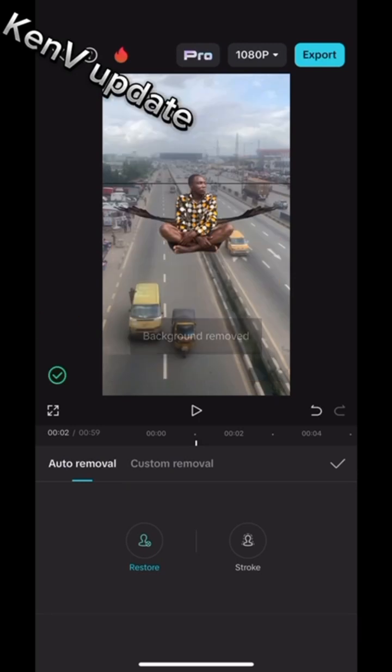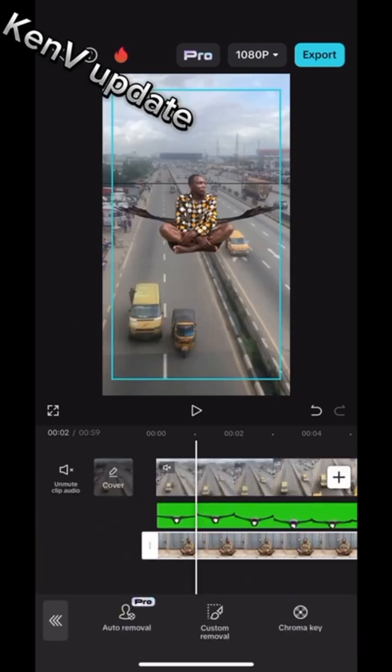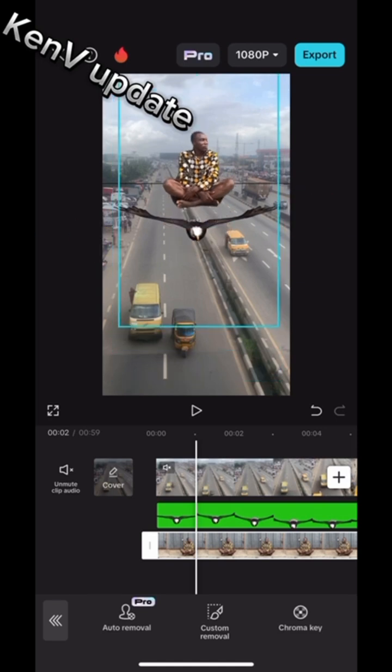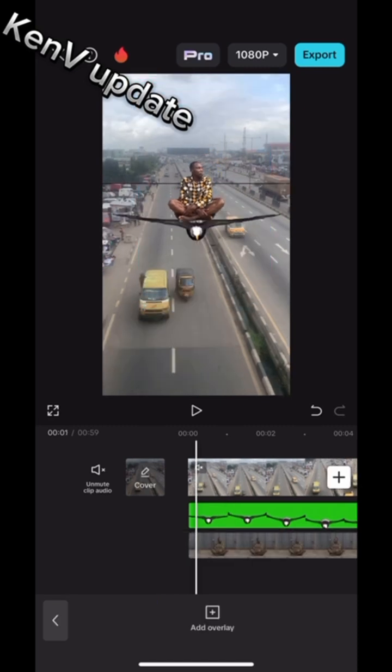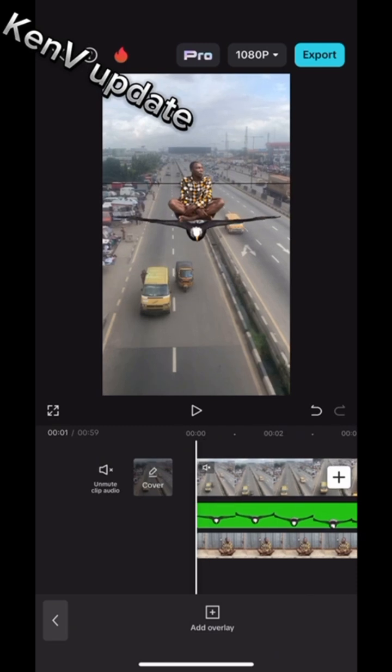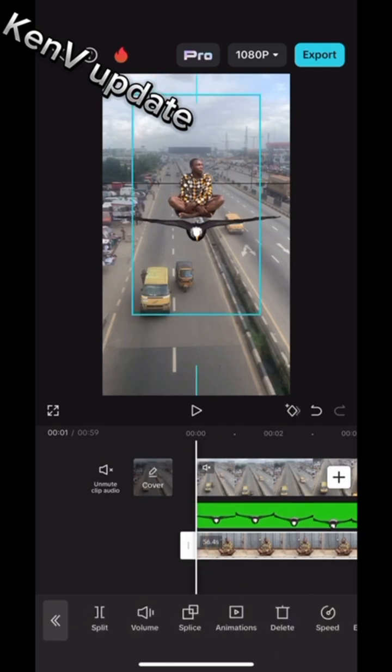So the next thing now is to adjust the character, to make the character sit on top of the eagle. Okay, look at it. You adjust it. Then after you have finished adjusting it, what you'll be doing is to click on the video and go and click on keyframe. After adjusting it, click on the video, click on keyframe. Then you start adjusting the video. Look at what I am doing.